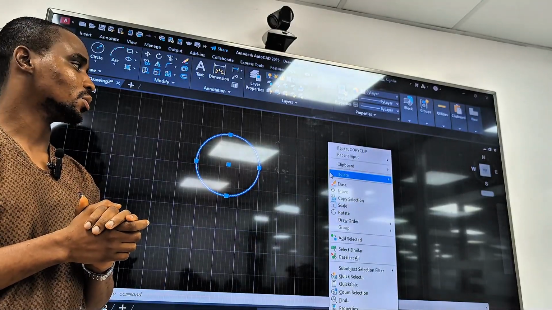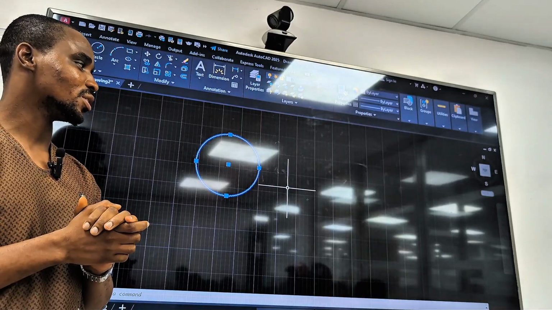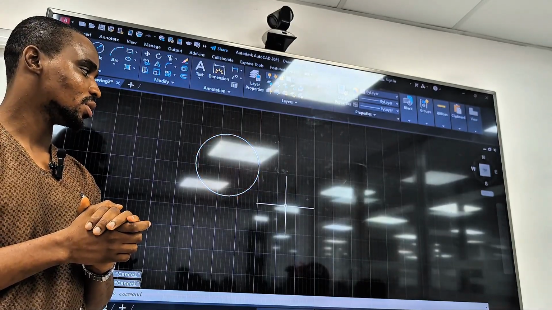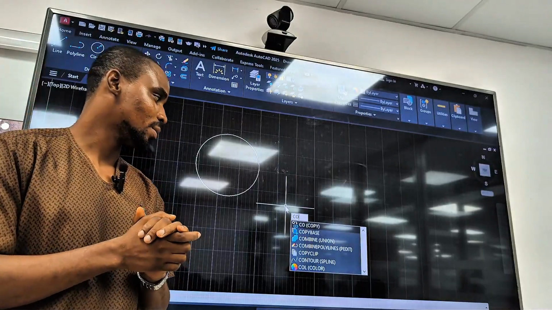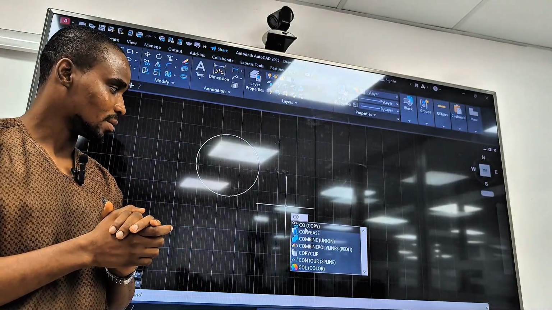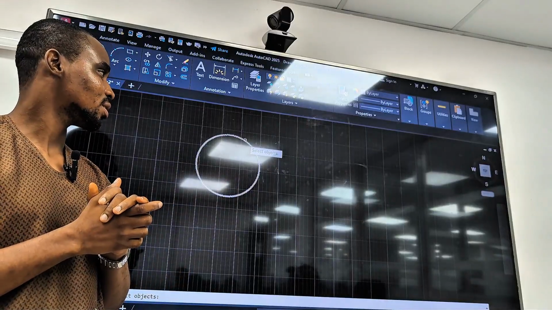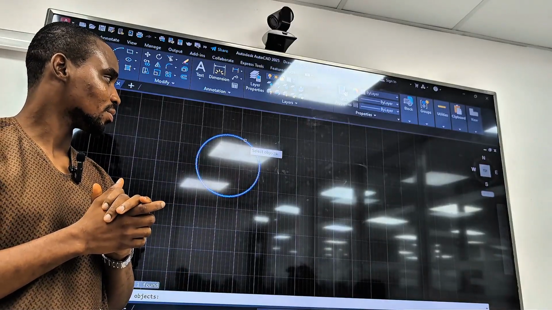You can do your CO and then copy. There's no need of all this. CO, enter, CO, enter, just enter. Then select your object. Select it. Enter again. That's all.